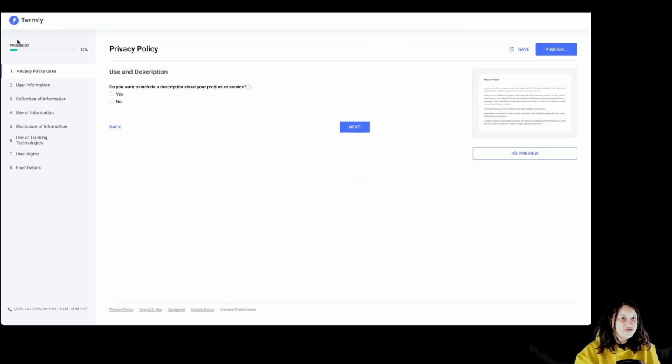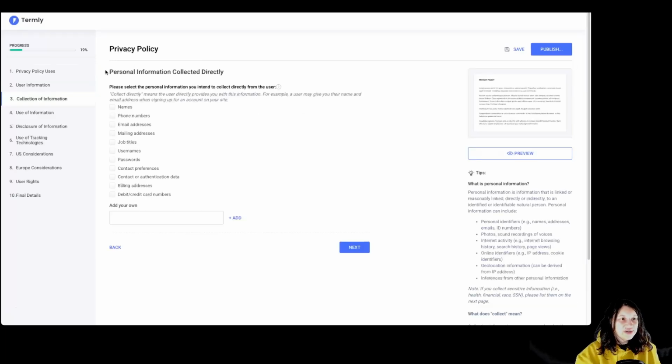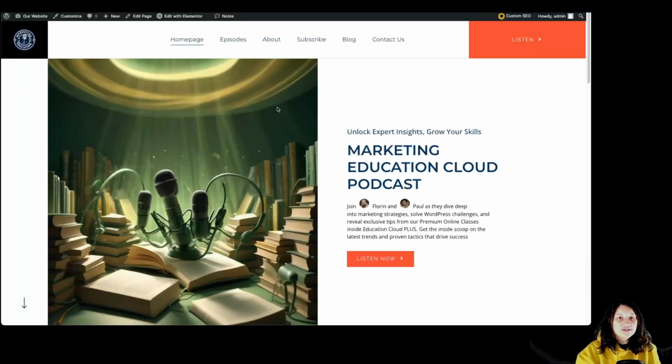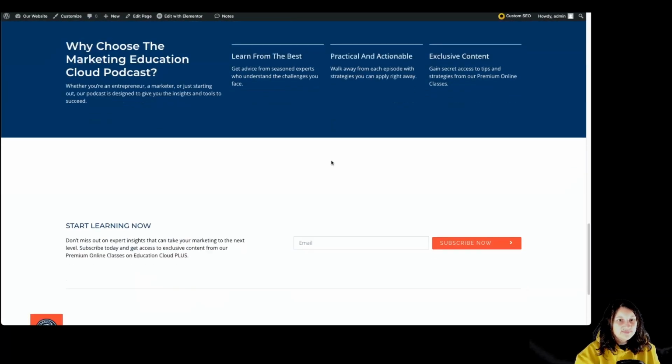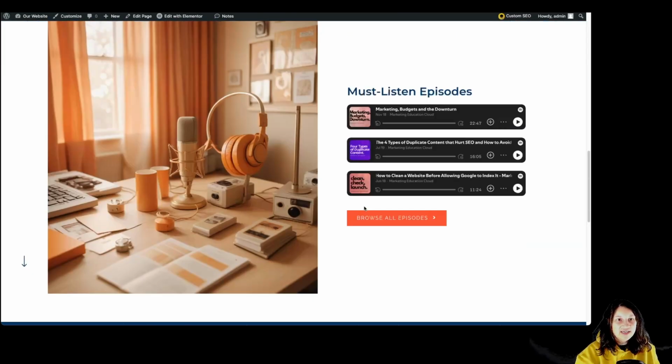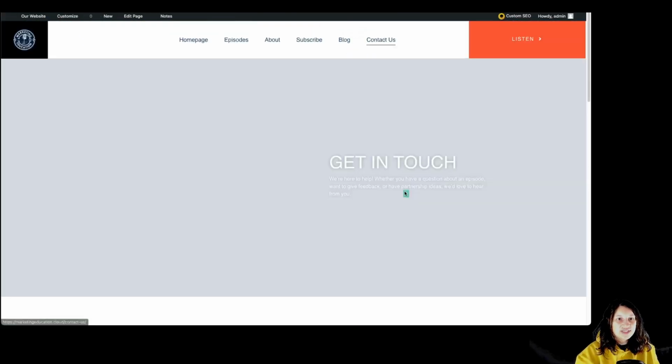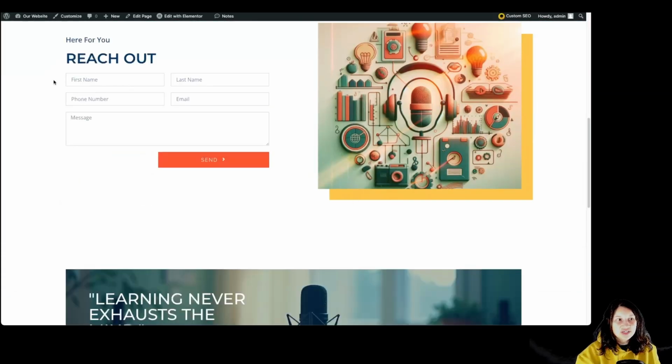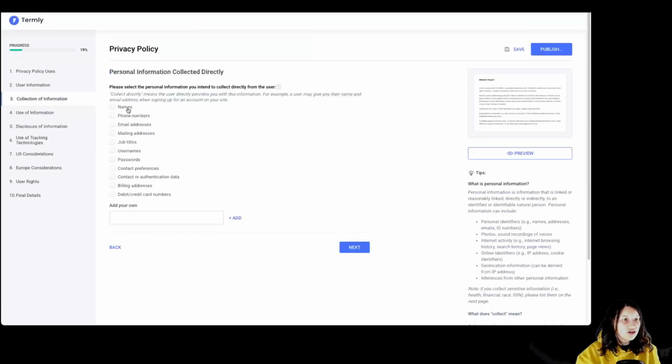And let's complete all the information from over here. Over here we have personal information collected directly. Collected directly means the user directly provides you with the information. For example, a user may give you their email address when signing up for an account on your website. They cannot sign up for an account on my website, but I do have over here an email opt-in, and I also have that over here to contact us. So I am actually going to receive their first name, their last name, phone number, email, and a message. So I'm going to check all of those, like name, phone numbers, and email addresses. And click on next.